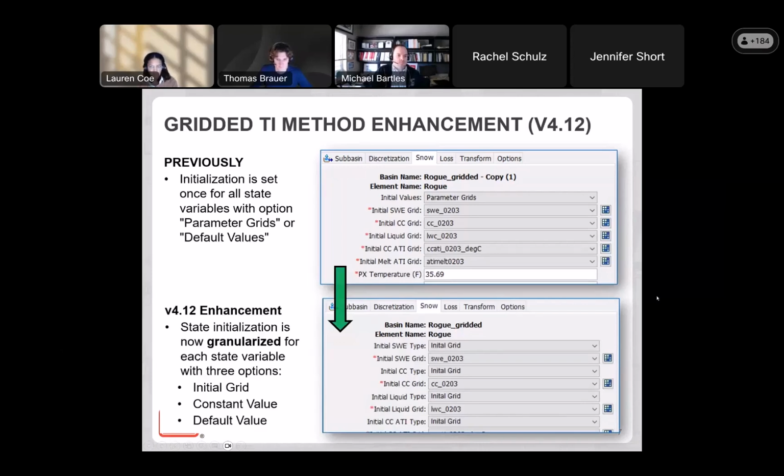So prior to version 4.12, the initialization of these 5 state variables was set as a group. They were set for all 5 states with either the option being parameter grids, which was a DSS file, or default values, right? And what you may have noticed by just hearing the names of those variables, likely snow water equivalent is the one that stands out because it's the one that we hear about the most. It's the one that's most readily available, and often that is the grid that's most widely available. And it may be the only snow state grid that you actually have data for.